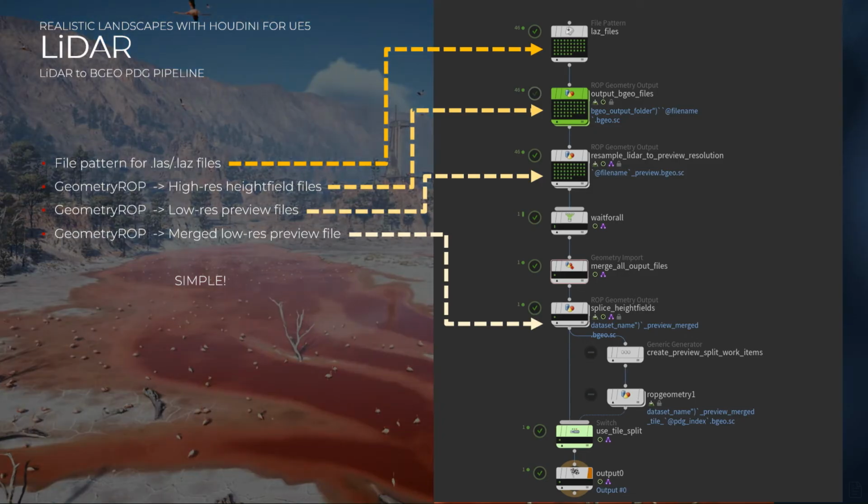Here we see the main PDG network that will read in the Lidar files, convert them to high-resolution height fields, and save them on disk. Then it will take those files and resample them to a much lower resolution and save those on disk. The reason for that is that we need a way for artists to quickly preview things. Loading in the high-res height fields is incredibly slow.